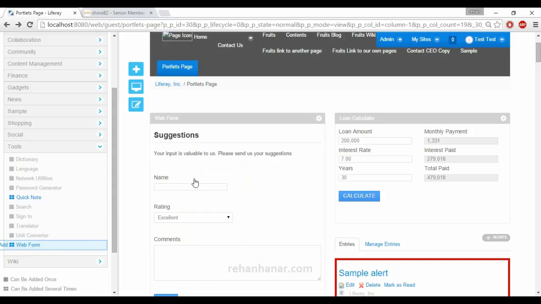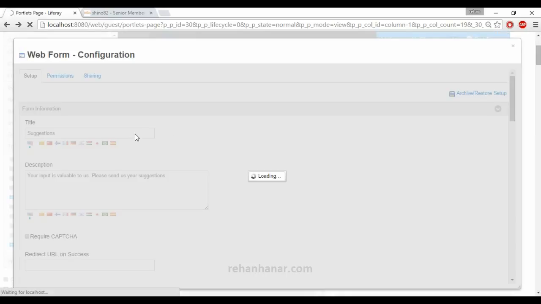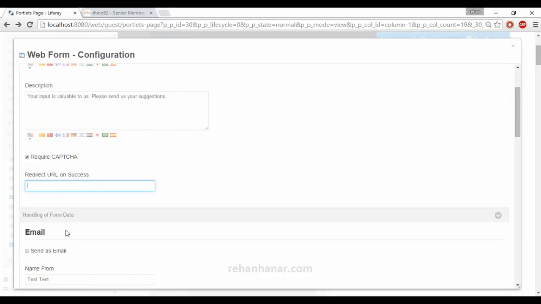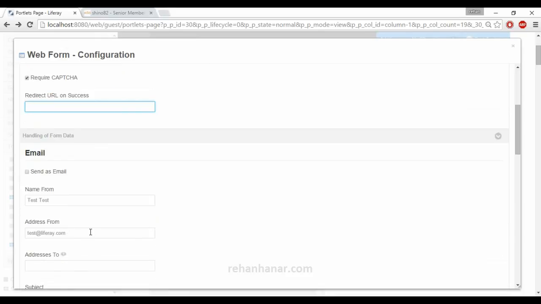And the last one is the web form. Web form is like, in the contacts page, basically there will be a form, right? So through that form we will be contacting the website owner or the content developer. So this portlet will basically serve that purpose. You can also change to which email address that mail should be sent, whether the user needs to type a captcha or not, and after sending the mail, which page the portlet should redirect to. You can give all this information here.